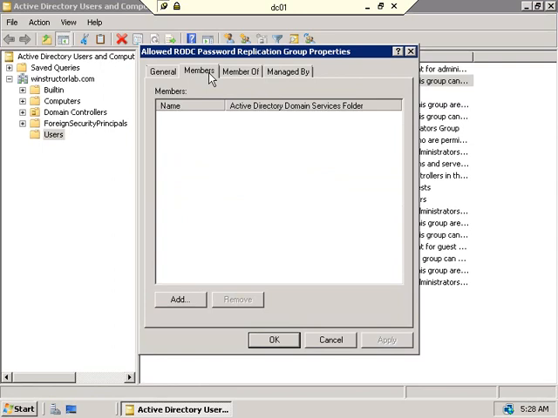Now conversely, if we take a look at the Allowed Group and the Members tab, you'll notice that by default this is blank. But here you can add in your own accounts and groups that you do want to be replicated. So the main advantage of this is that by denying all of the high-powered accounts, we'll be making our read-only domain controller at the remote site more secure.